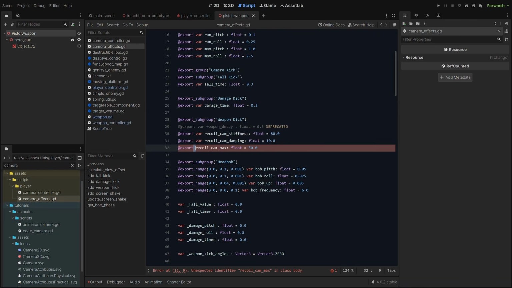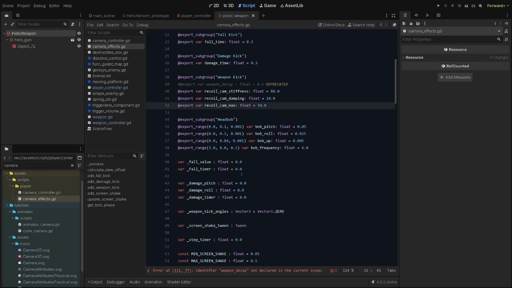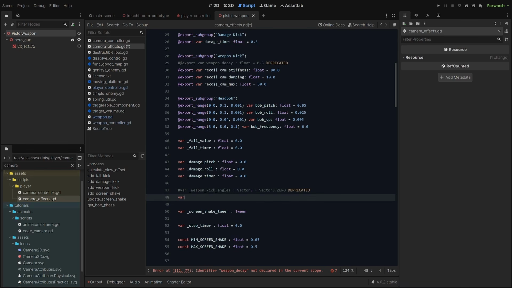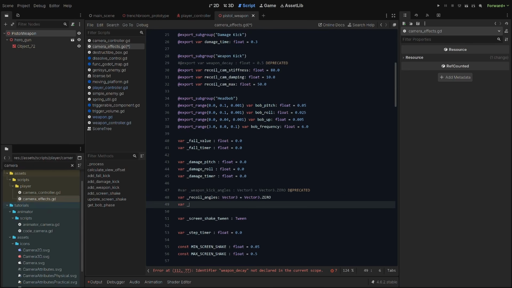So we'll set that. We don't have our var here. There we go. Now, obviously we have a weapon decay. We haven't declared it anymore, so we need to go get rid of that. But these will be our new exports here for our weapon kick. And then within our state, we had done a kick angles. Okay, so we're going to get rid of this too, or we can deprecate. That's fine. And we're going to use a recoil angles, and this will be a Vector3, 0. And then we also need the recoil velocity, and that's for our spring, Vector3, 0.